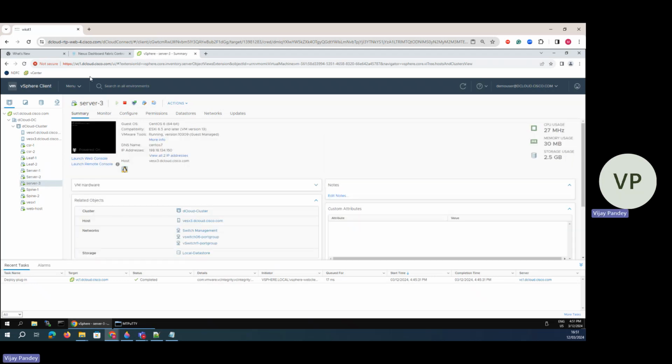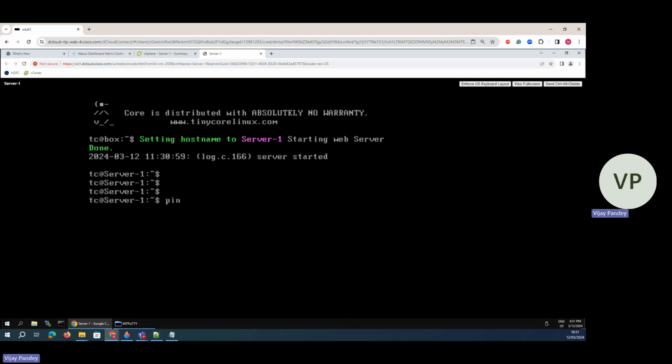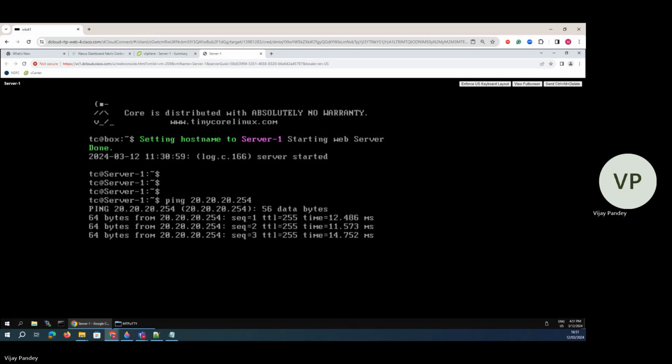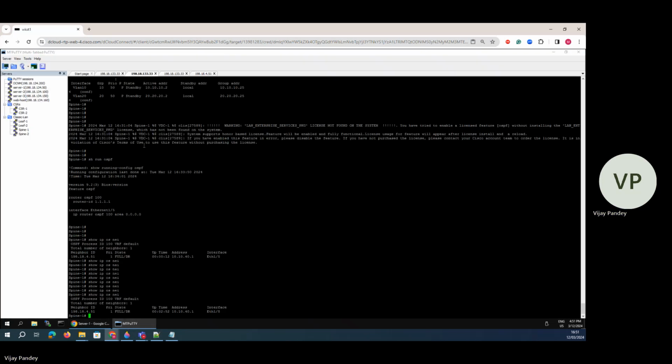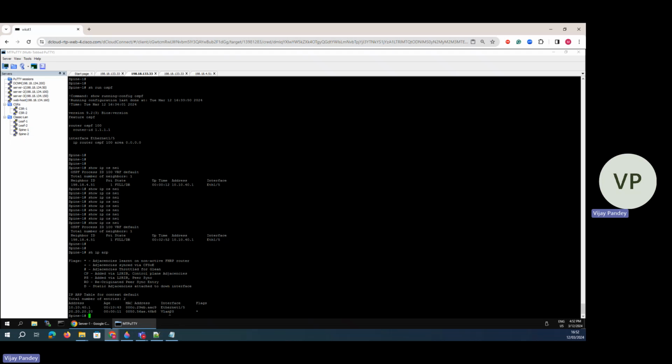What I will do here is go to server one, launch the console, the web console. I will ping 20.20.20.254. Now look, see here, I'm able to reach spine 2. If I go to spine 2 now, or spine 1 anywhere, and run show ip route, look here, for VLAN 20 the subnet is coming.